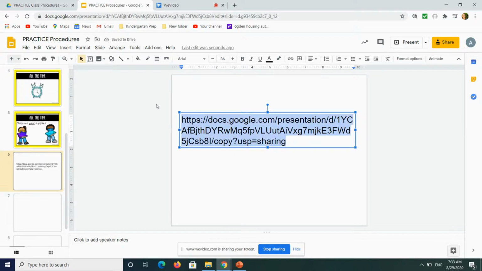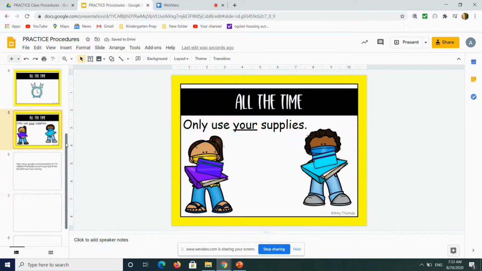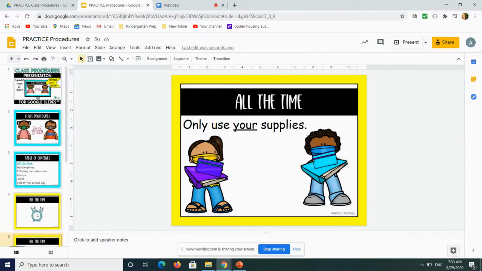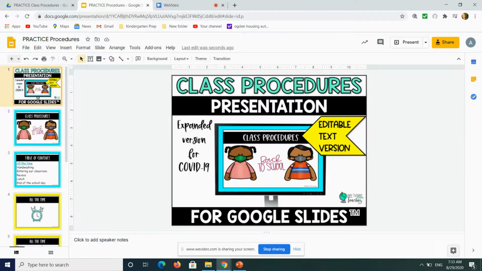And then I can Control C, copy that link, and then I can share that link and it will force a copy so that whoever purchases on TpT, or even if I share with friends, if I'm just making a resource I want to share, they will have to make their own copy, and so they can't and they won't be changing my original.